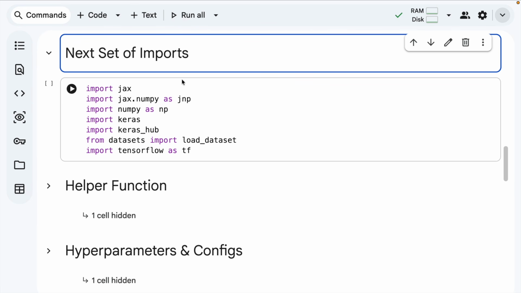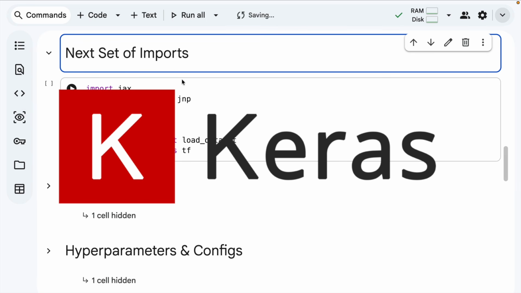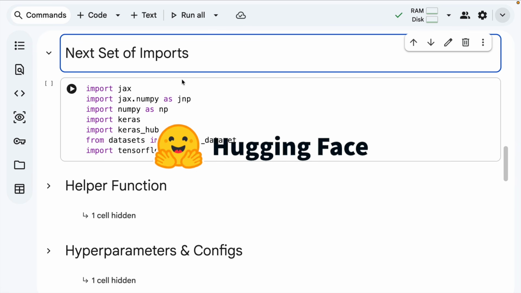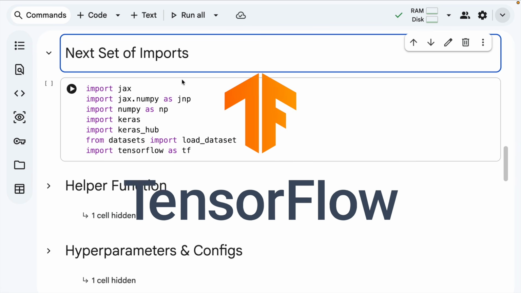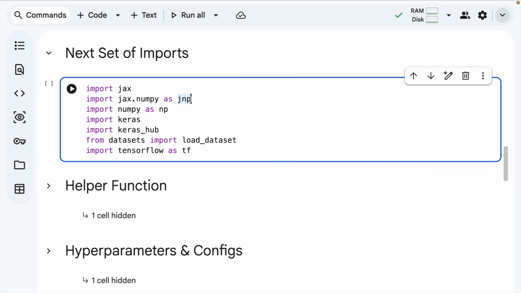Here we import the core libraries: JAX for acceleration, Keras and Keras Hub for the Gemma model, Hugging Face datasets for loading a dataset, and TensorFlow for our data pipeline. TensorFlow works perfectly as a data loader even though we are running Keras on JAX. So this is the beauty of the entire Google ecosystem. So I'll quickly run this cell as well.